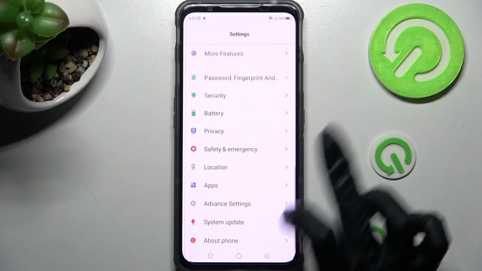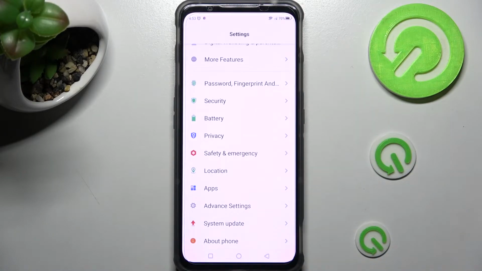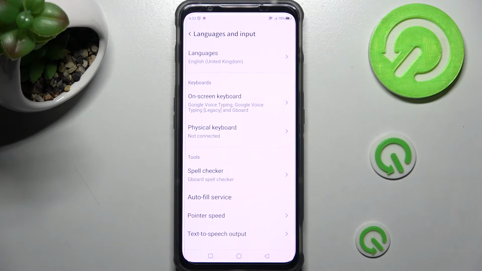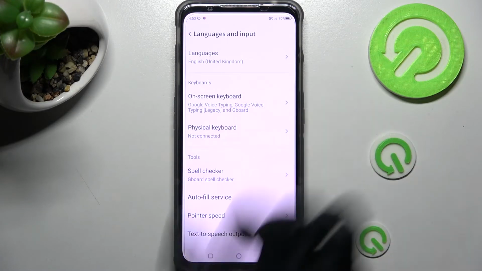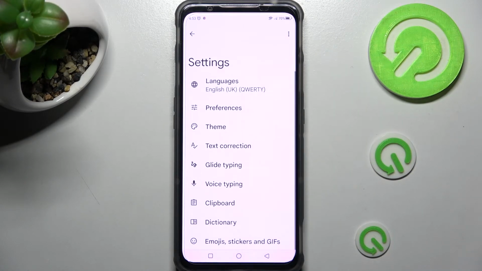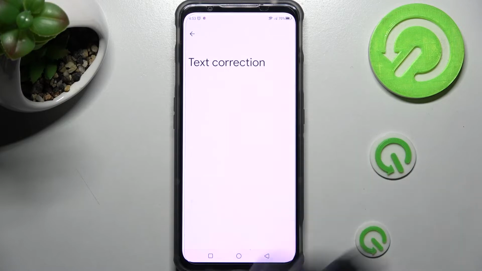In them, scroll all the way down and choose Advanced Settings. Now you need to select Languages and Input at the top and tap on On-Screen Keyboard. Finally, select Keyboard over here and click on Text Correction section.